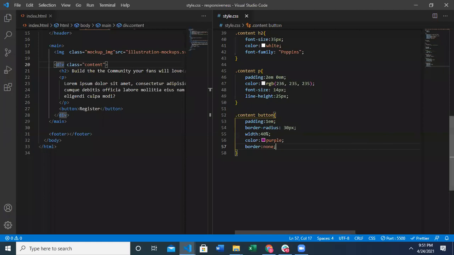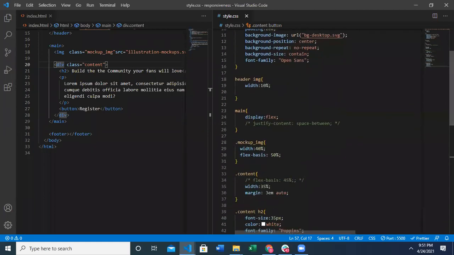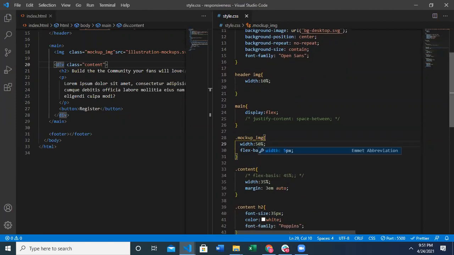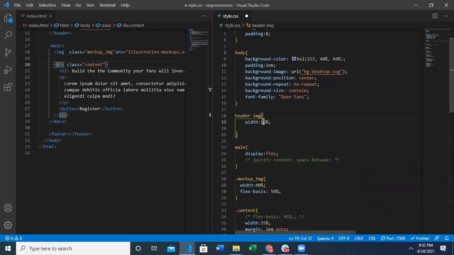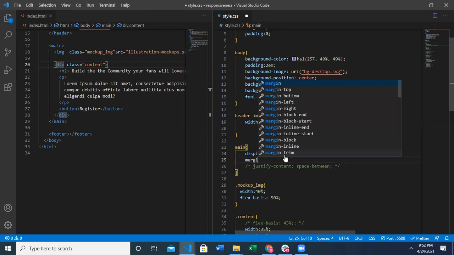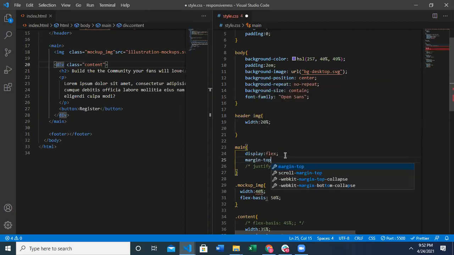So first of all, I'm going to increase the image. I'm going to add a little bit, right? And to the main, no, not that image, sorry. It's the header image, right? Okay, to the main, I'm going to add a little bit of margin on top, just to give it some space away from the header. Let's see what we have.